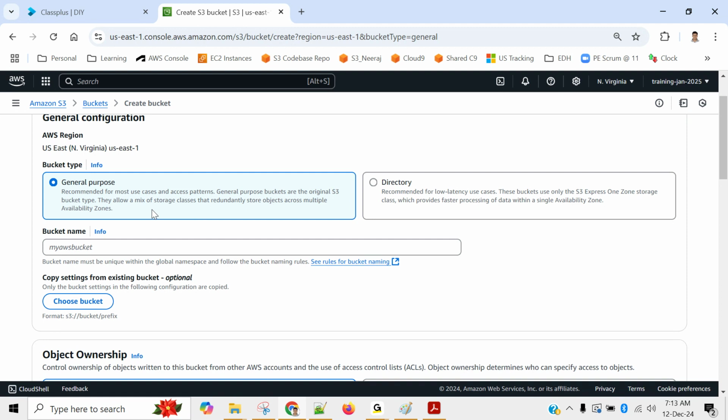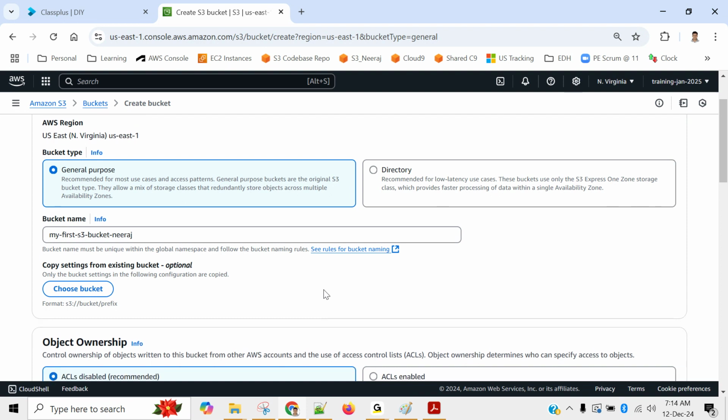So we'll go with this and then provide a meaningful bucket name. Meaningful in the sense that, first of all, it's globally unique. If you provide any random name, that may already exist. You can see here the bucket name must be unique within the global namespace. So what we will do is, let's try something. I would say my first S3 bucket needed. Okay. Let's see if that is unique. If not unique, we'll add some random number.